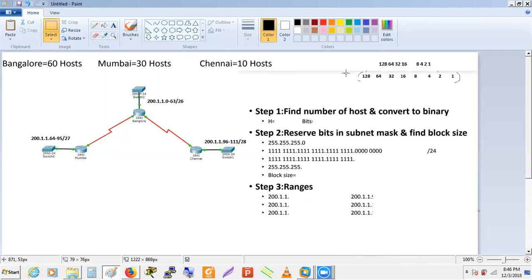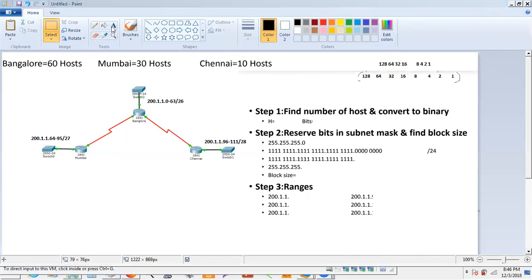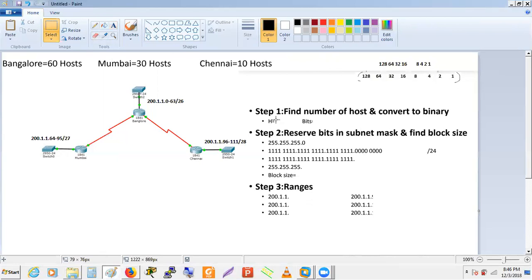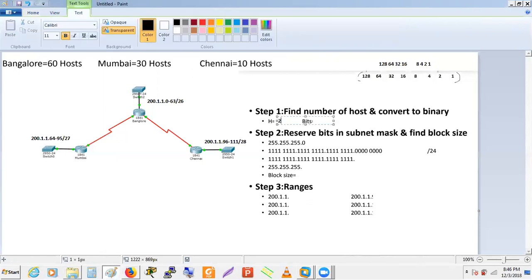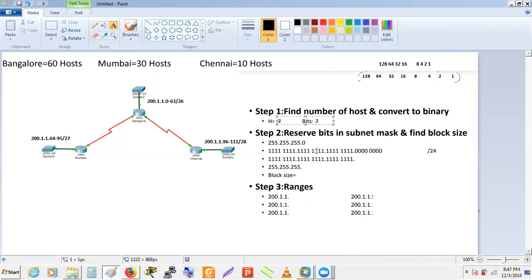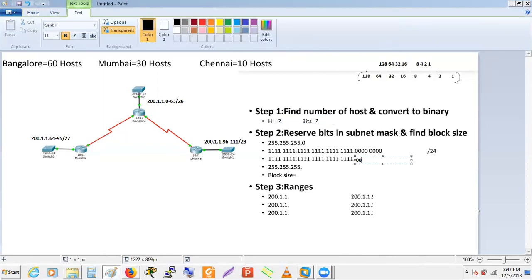Only two IP addresses, correct. So I'll write two here on the host portion. Okay, and 2 bits will be required here. So all the rest of the bits will be network bits and only 2 bits are the host bits. So the slash notation will be 30.